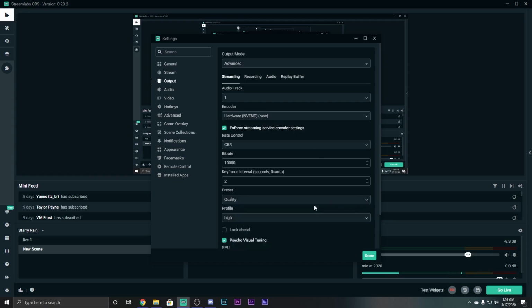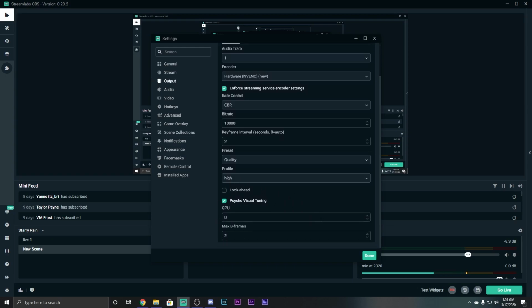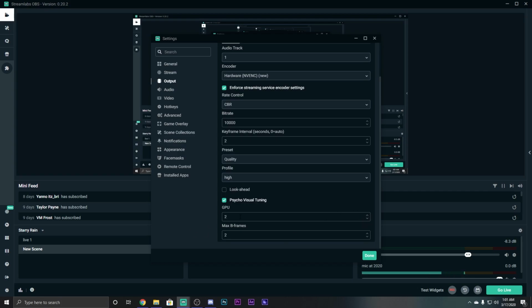That's what I recommend. Profile, you can keep this on high. Normally you don't really need to have a profile if you're on a CPU, but this is for a GPU. You can pick what GPU you want to be streaming on. Let's say you have 2 GPUs, you can change this to the second GPU that you have in your PC.